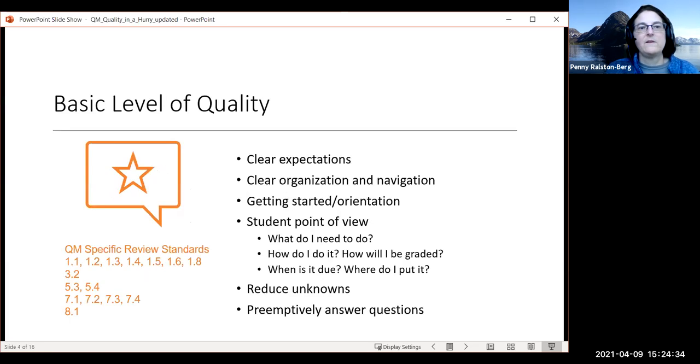So if we take a deep dive into the basic level of quality, in a hurry, we want to lean toward that basic level. And it's not just saying that it's an inferior design. It's saying that we want a foundation that we can build on in future iterations, right? So when we say basic, that's not necessarily a negative. It's a solid foundation.